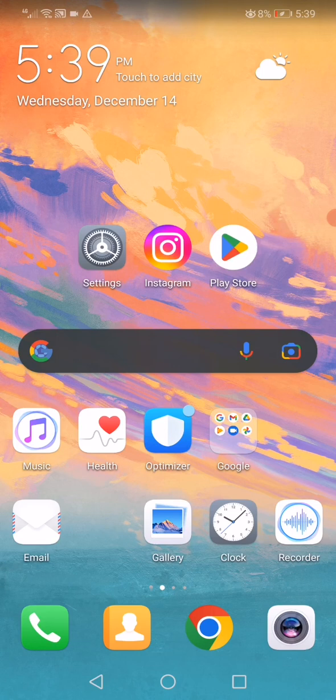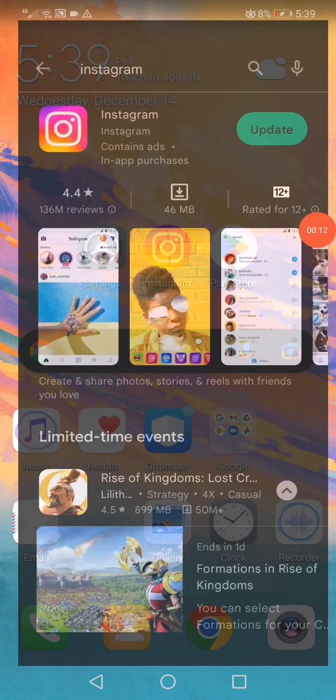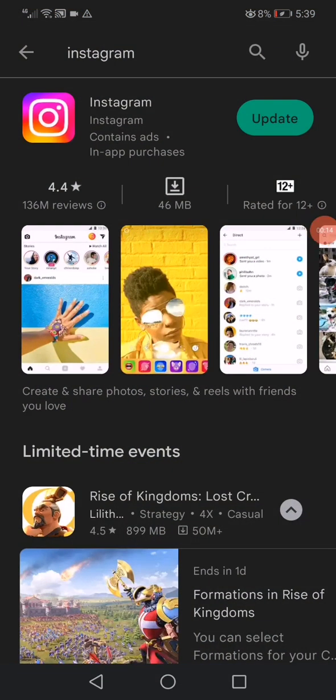So, the first way is you have to open the Play Store on your phone and then search for Instagram like this, click on it, and then go to this green option. If you found this green option, then you have to click on it, especially if it says update. That means you don't have the latest version, and this may be the problem why the videos are not playing for you. That's the first way.